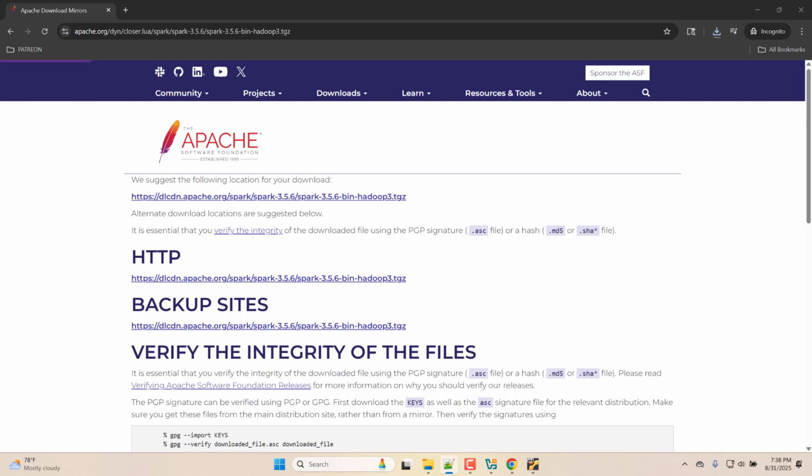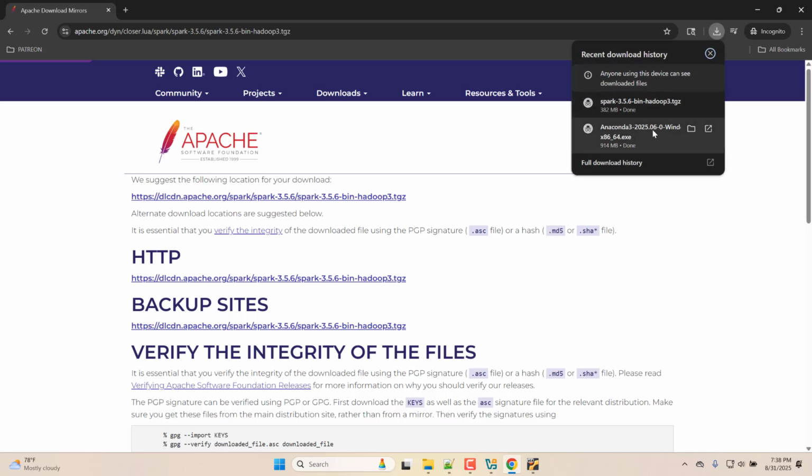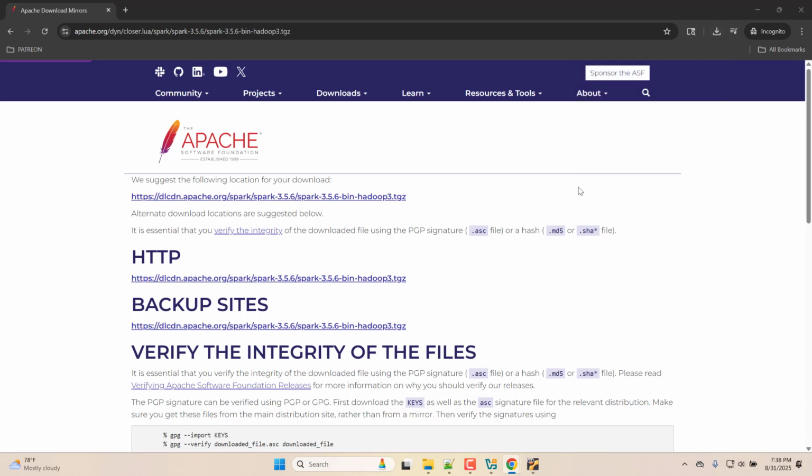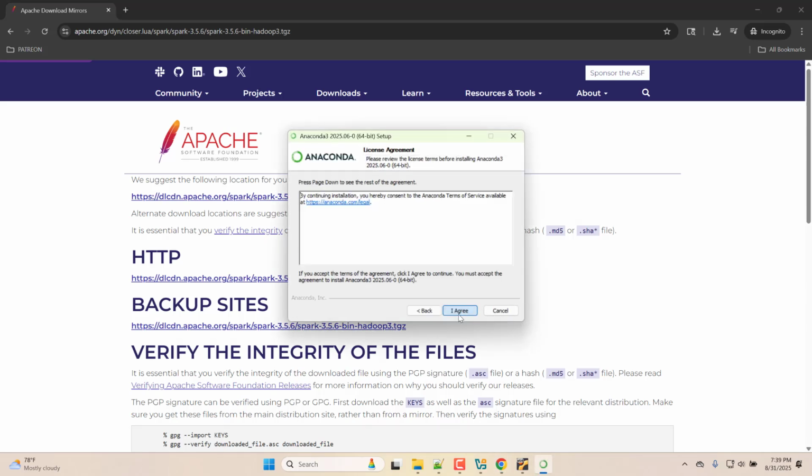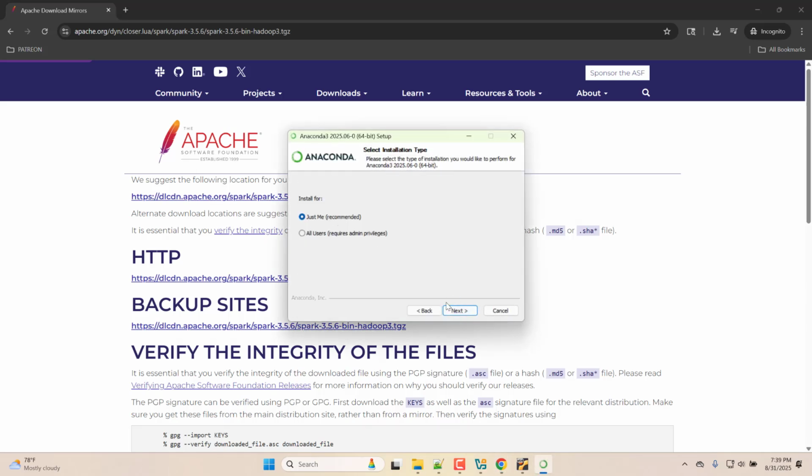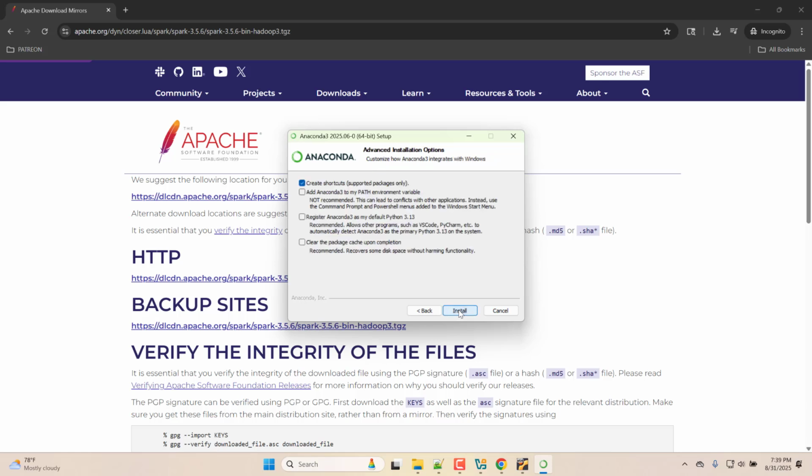All right. So before doing that, let's go ahead and run Anaconda from here. Click next. I agree. Just me. Install. Just add this. Not recommended. This is recommended. Register as my default Python. That's fine. Let's click on those.